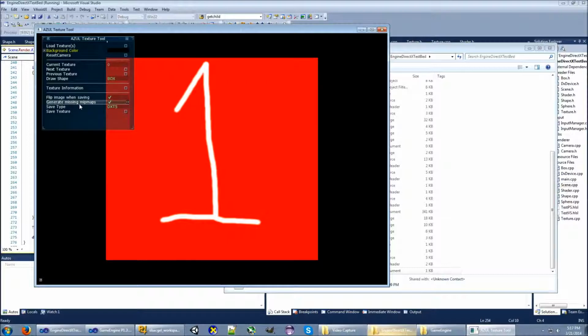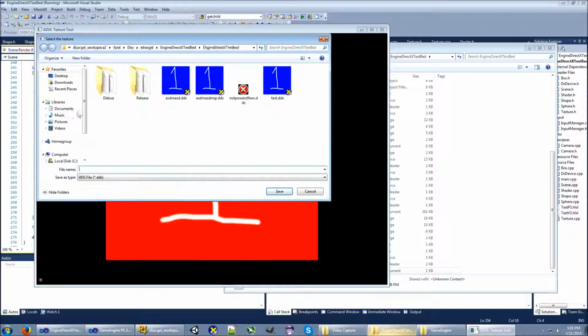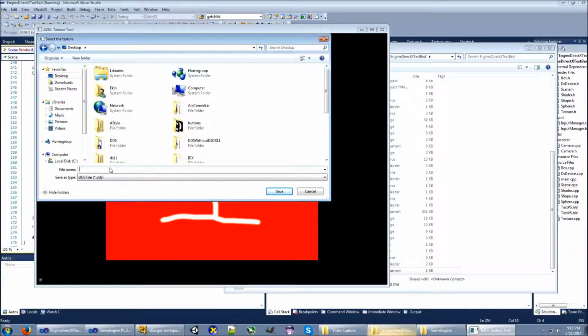This generate missing mipmaps is used for if there are missing mipmaps in the mipmap chain. It generates them automatically until 1 by 1 dimensions. And here is the save type dropbox, and here are the DXT compressed formats and RGB and RGBA. You can pick one, and there is a save texture button, so I'm gonna save this texture in my desktop.